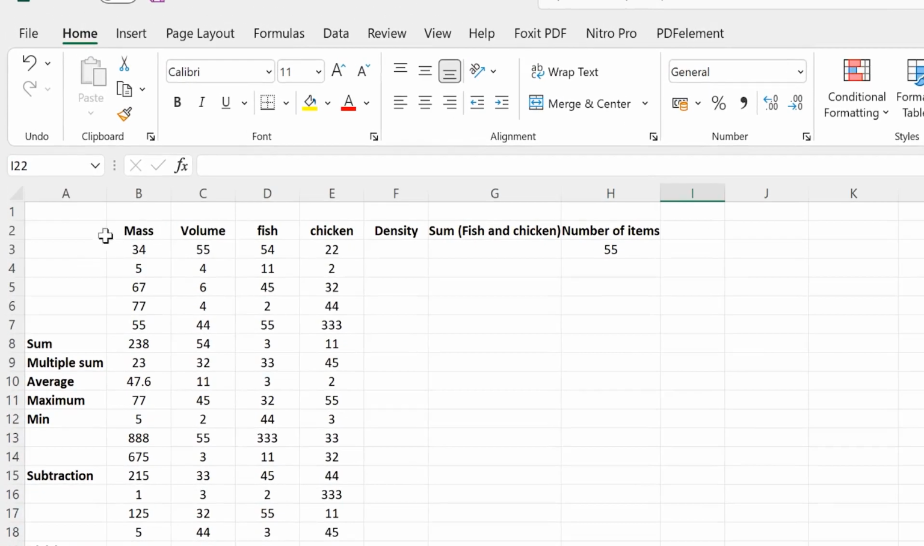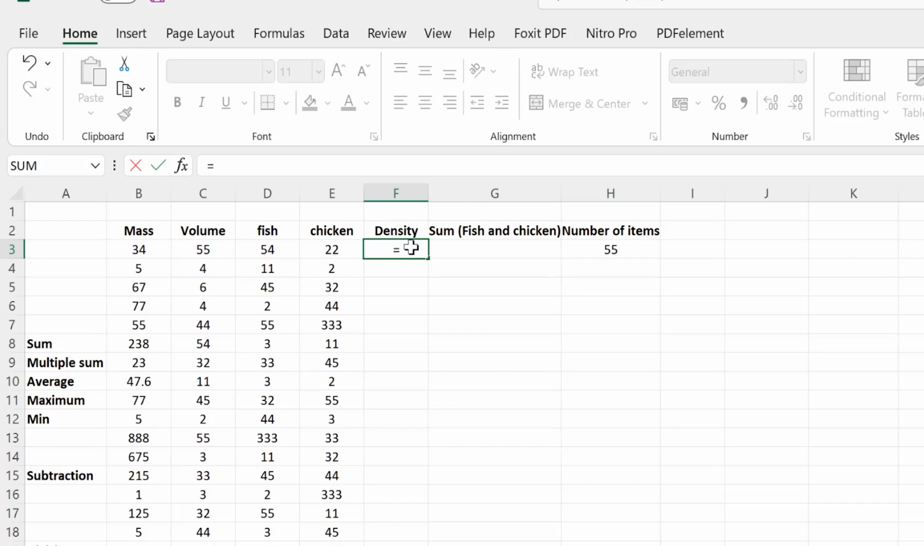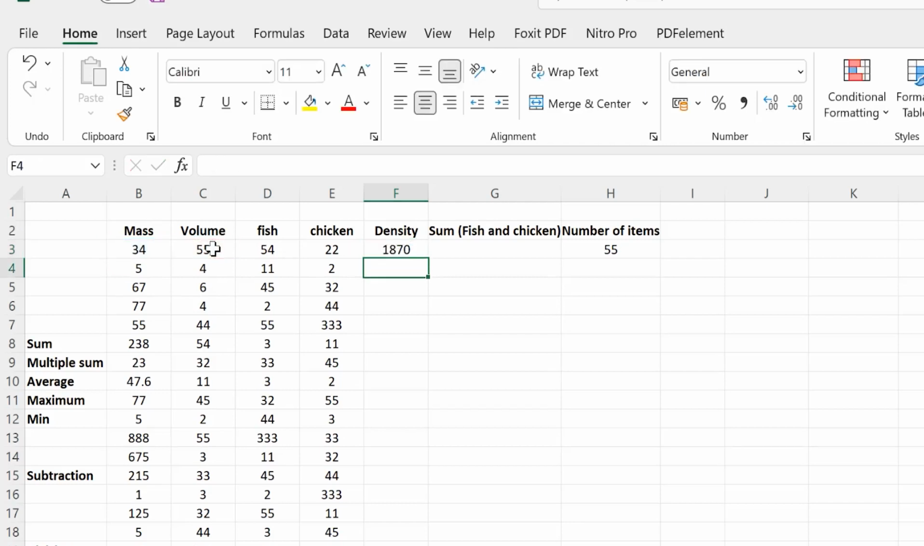So for example, we have this simple data. We have mass, we have volume, we have fish, we have chicken, and we have density. You can compute density because we know density is mass times volume. So we can just come to the cell of density and say equal to mass, which is 34, times volume, which is 55, and we just hit enter, and this gives us the density.